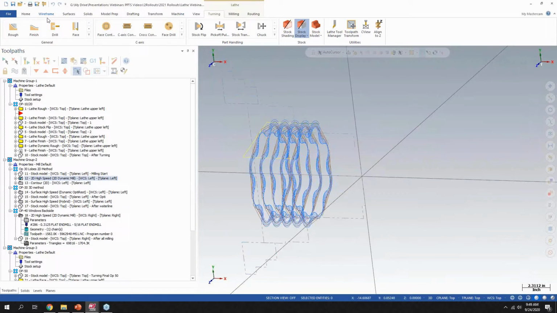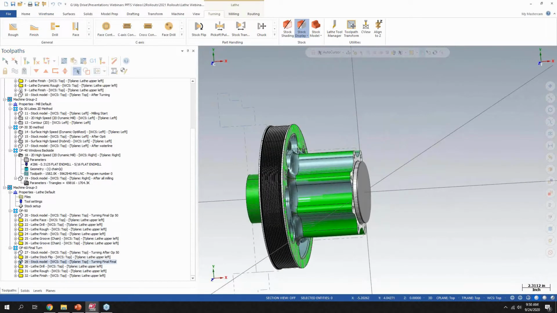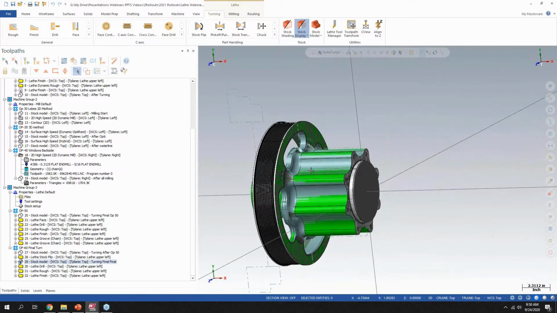I think when I get to these final turns here, I do another stock flip, and using the stock model before and after a stock flip also helps, because then you get nice tracking of the stock, and you can see there that gray outline I have of my stock remaining. It really just helps the software track what material's left.